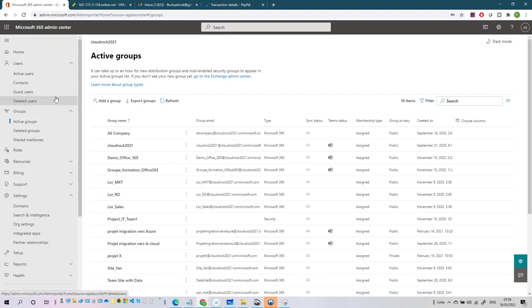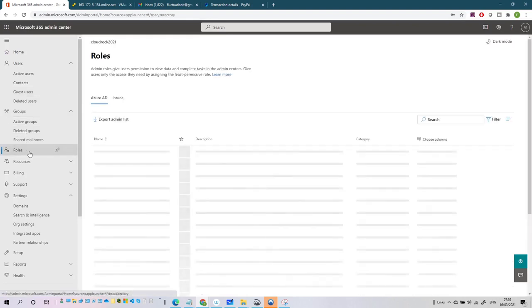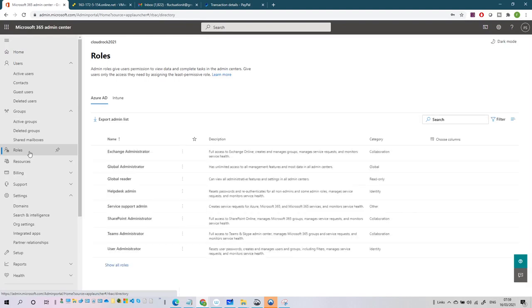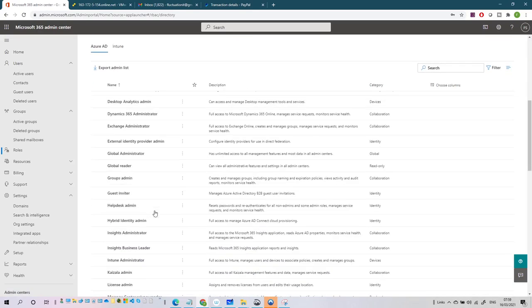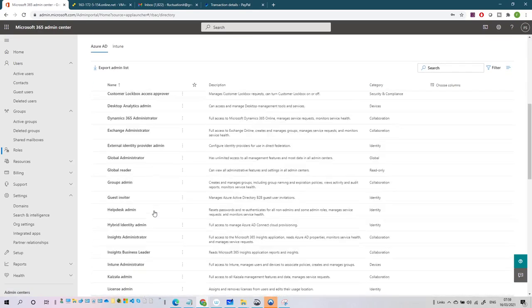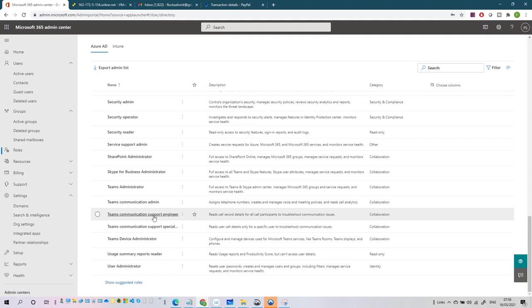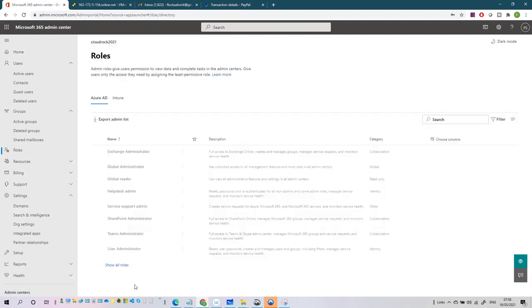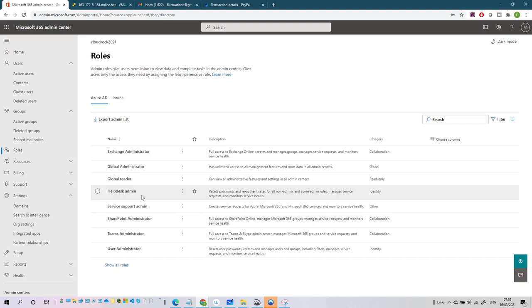Okay. After we have the roles. So the roles is you can manage admin and user roles in your Microsoft 365 tenant. Here you have some roles, but you have, of course, other roles, because if you show all roles, you have a lot of roles here. This is the most known roles that you have. And you can see suggest a role, only the roles that Microsoft thinks are important for you.